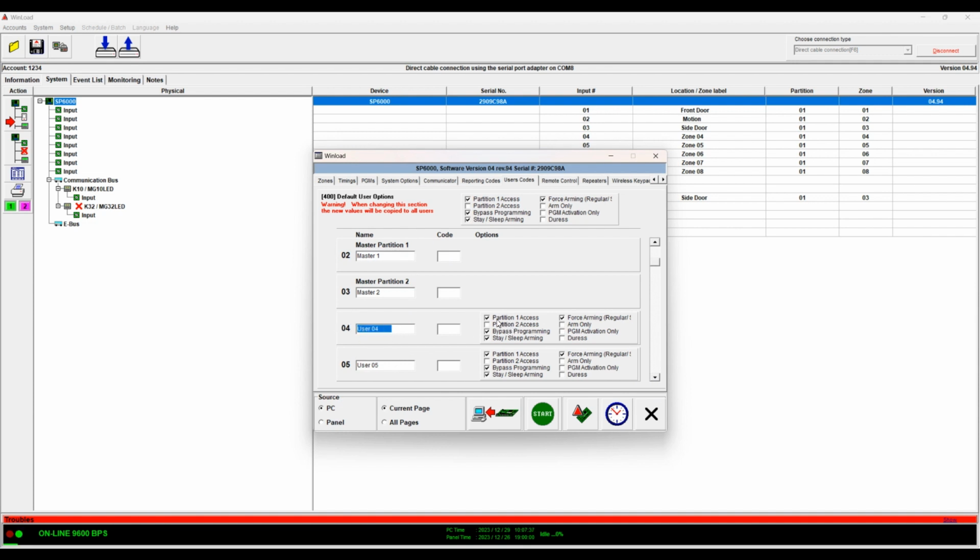Here is where you can select what options they have: partition 1 or partition 2, bypass and stay, force arming, arm only, PGM activation only. So if you need to activate an output, you can do it from here, or if you want that user to be a duress user, you can check this one. And once you're done, you send to panel and click start.